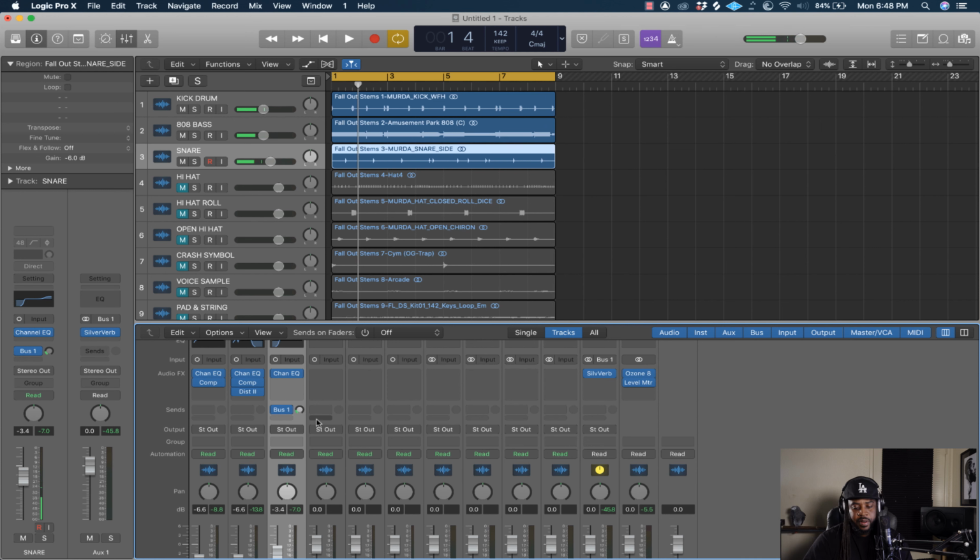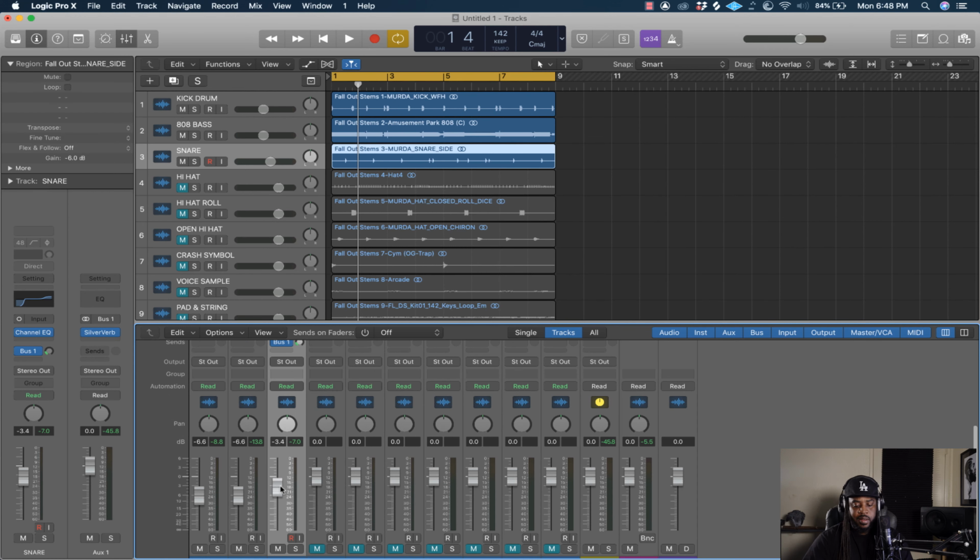Remember, don't put too much reverb because you're going to be adding reverb to hi-hats, maybe a clap, so you don't want everything to start sounding cluttered. So let's just blend everything in real quick.